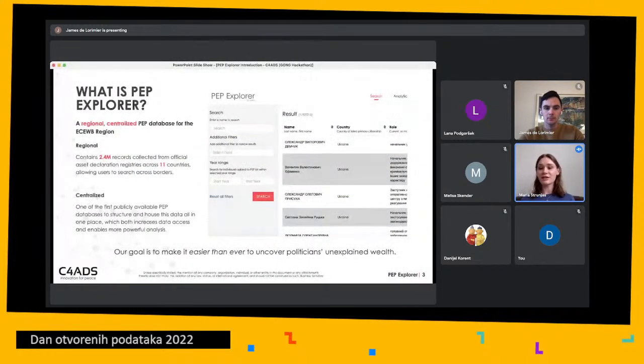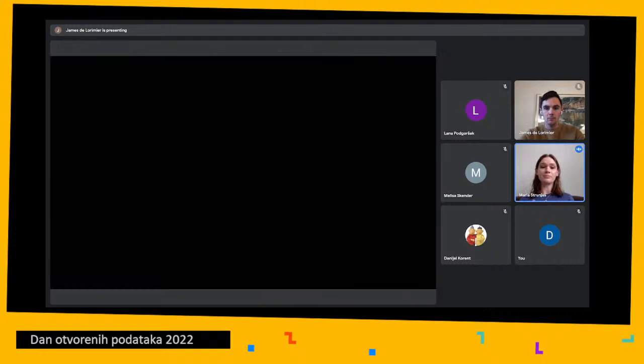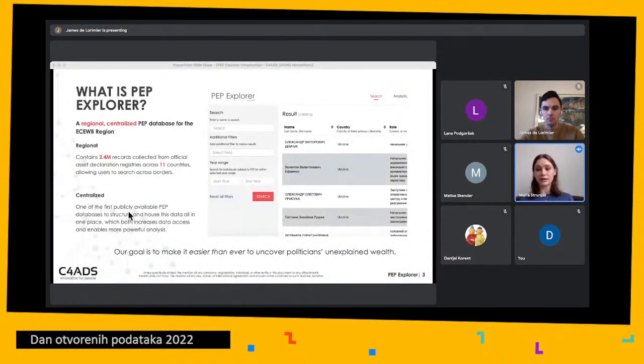So what is PEP Explorer itself? As I already mentioned, it's an international PEP database, but what makes it unique? The two words that we like to use when we talk about what sets PEP Explorer apart are regional and centralized. PEP Explorer is regional in the sense that it contains records collected from official asset declarations registries across 11 countries at the moment, which allows users to search for information across borders. It's also centralized in the sense that it's one of the first publicly available PEP databases to structure and house this data for the Eastern Europe, Central Europe, and Western Balkans region, all in one place, which both increases data access and enables more powerful data analysis. Our goal in doing all of this is to make it easier than ever to uncover politicians' unexplained wealth. James, you can move to the next slide.